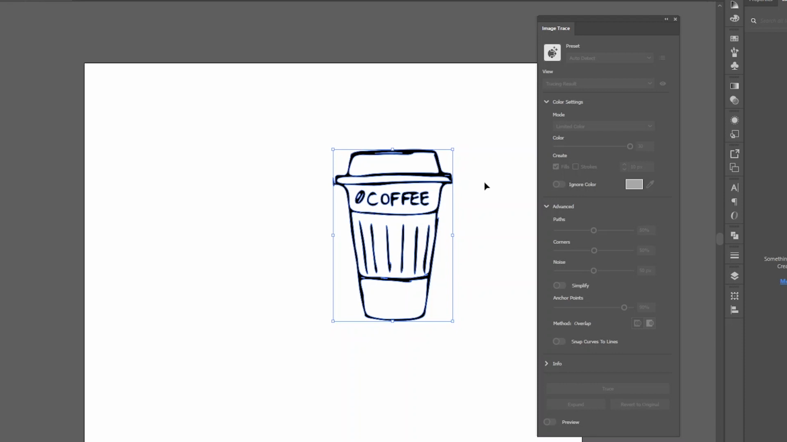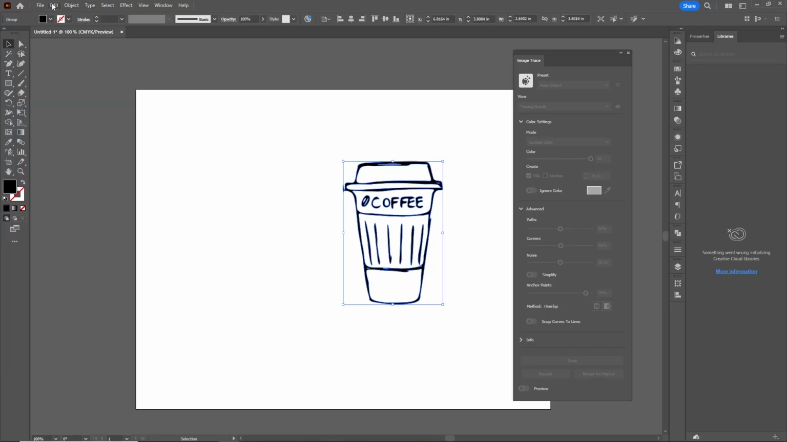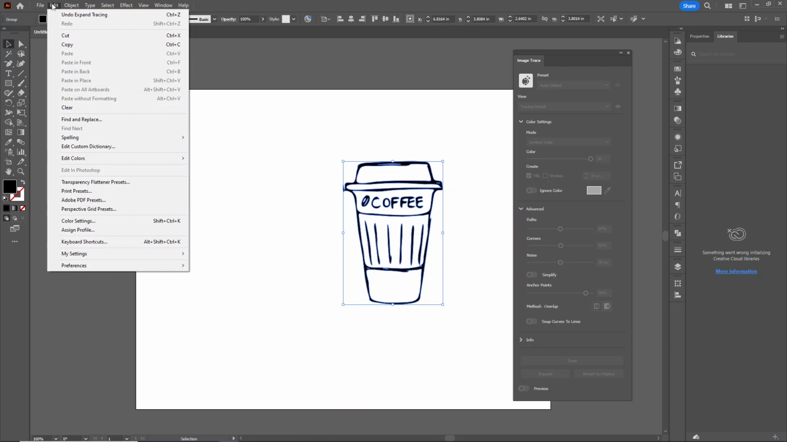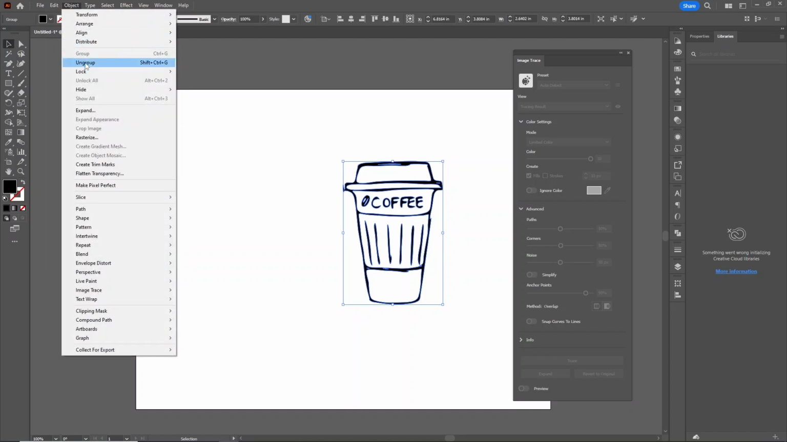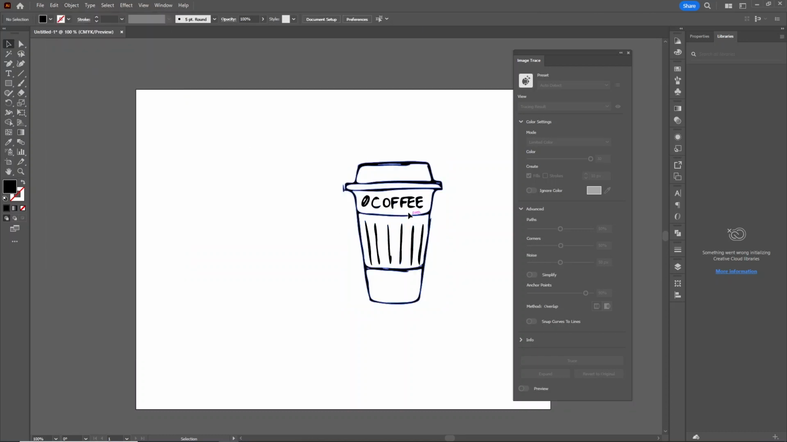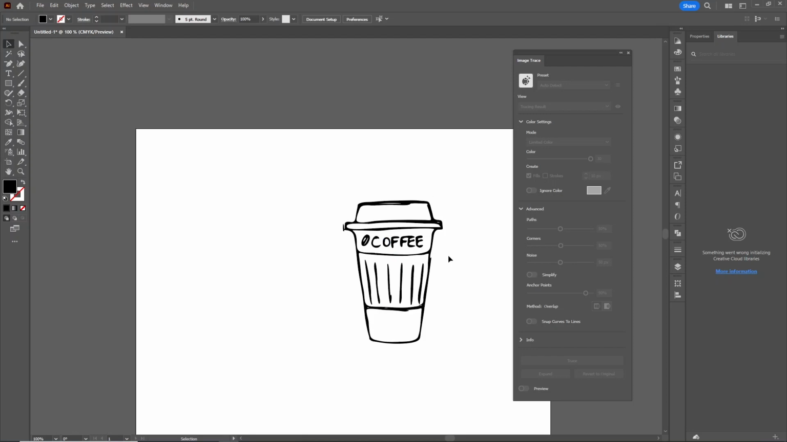When you go to edit it, you'll notice that when you click on it, it's not allowing you to access certain parts of the image. It's obviously grouped, so you have to ungroup it. If you go to Object, Ungroup, then you can select whatever you want and start doing your edits.